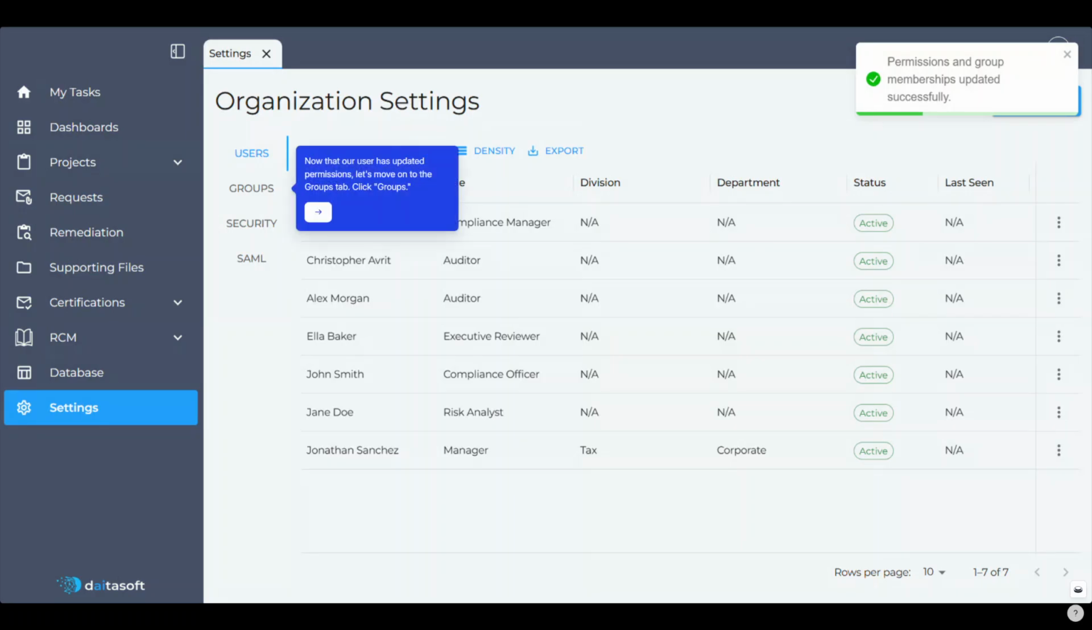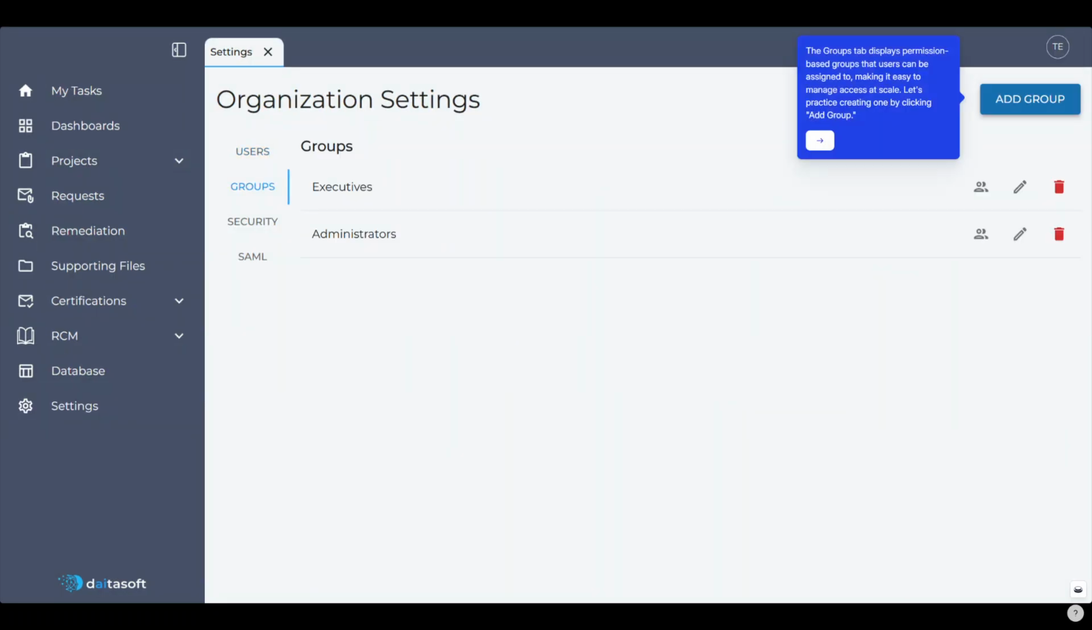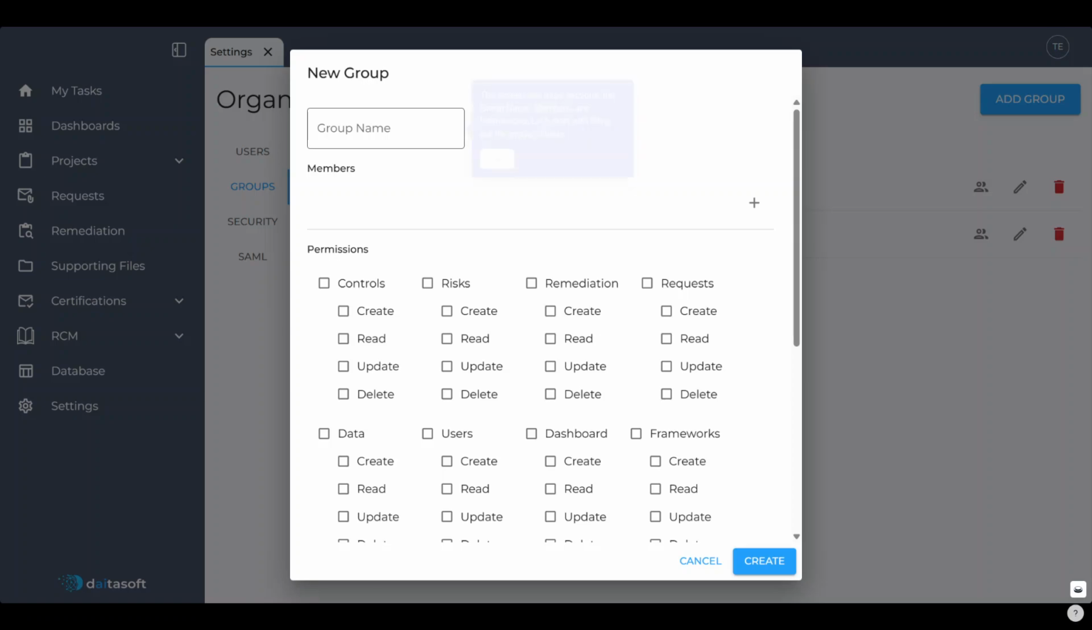Now that our user has updated permissions, let's move on to the Groups tab. Click Groups. The Groups tab displays permission-based groups that users can be assigned to, making it easy to manage access at scale. Let's practice creating one by clicking Add Group. This screen has three sections: the group name, members, and permissions. Let's start with filling out the group's name.